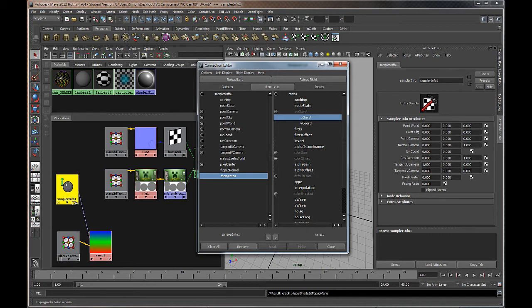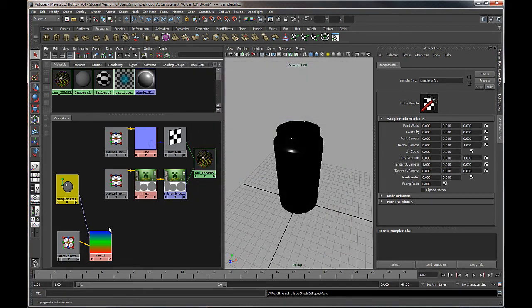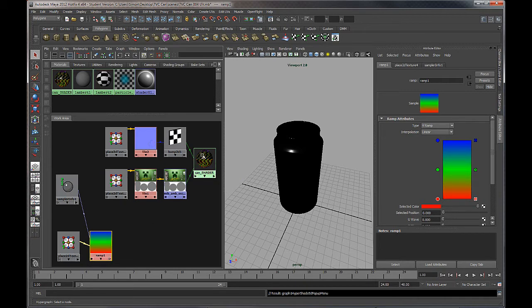You just right click from one little output onto an input, and then just select other from the menu that appears. Okay, so when you get those two selected, facing ratio and U coordinate, just press close. So now what we need to do is plug this into our CAN shader, and then we need to modify the ramp. So what I'm going to do once again is middle mouse drag the ramp onto the shader, and I'm going to plug it into the reflectivity value.